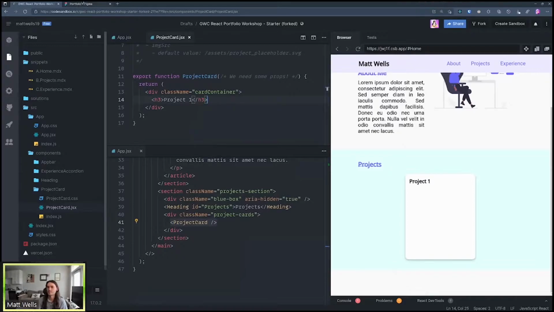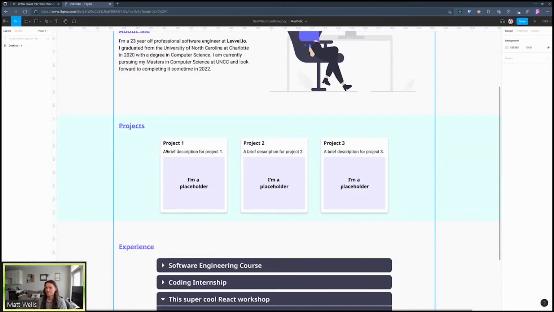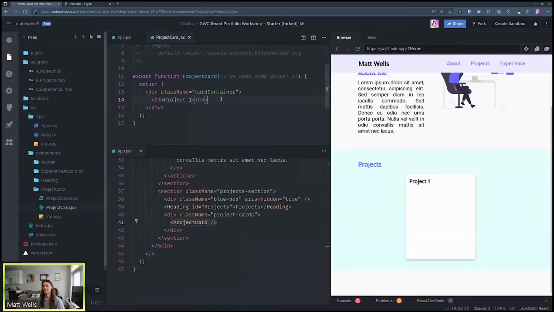So we're going to take another quick look at the Figma. We can see we have a description text and then our thumbnail right below that. So let's go ahead and add those. So right below our H3, we're going to add a P tag. So P, you can think of as like the paragraph tag. Just some nice simple text that we want to add. And this is like a brief description. So whatever text content we want inside of our P tag, we can just add in between here. So like a brief description of project 1, proper punctuation. We'll hit save.